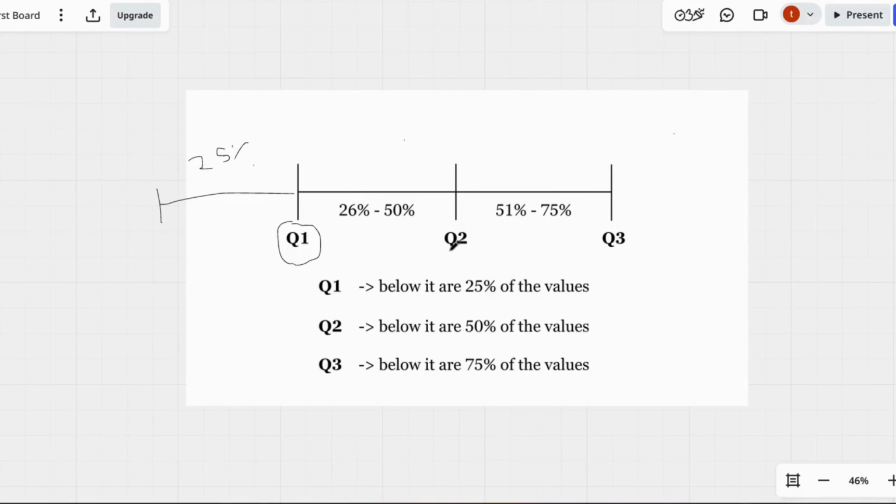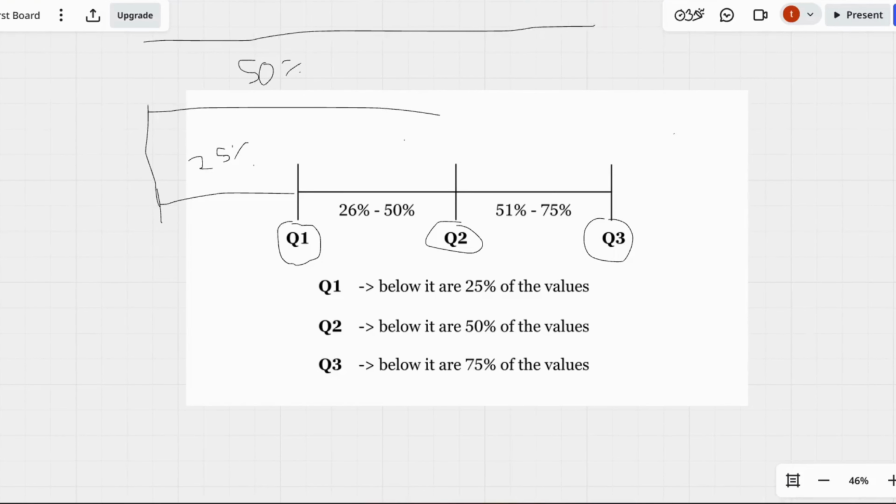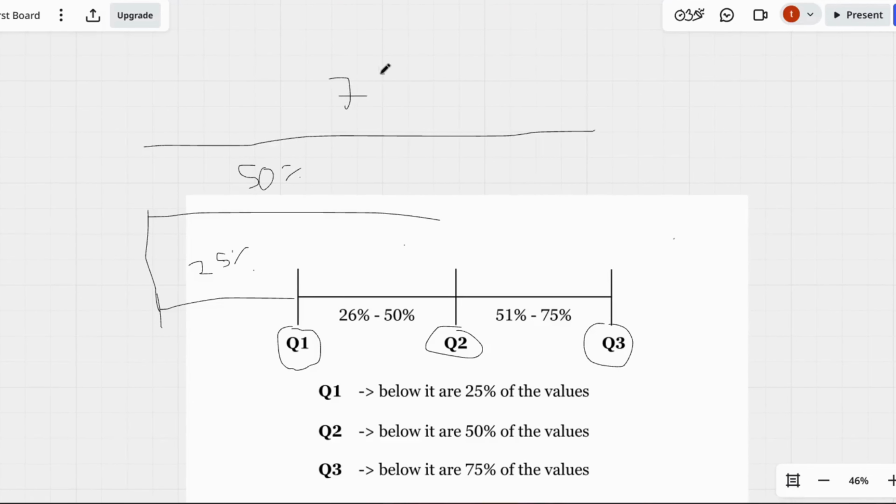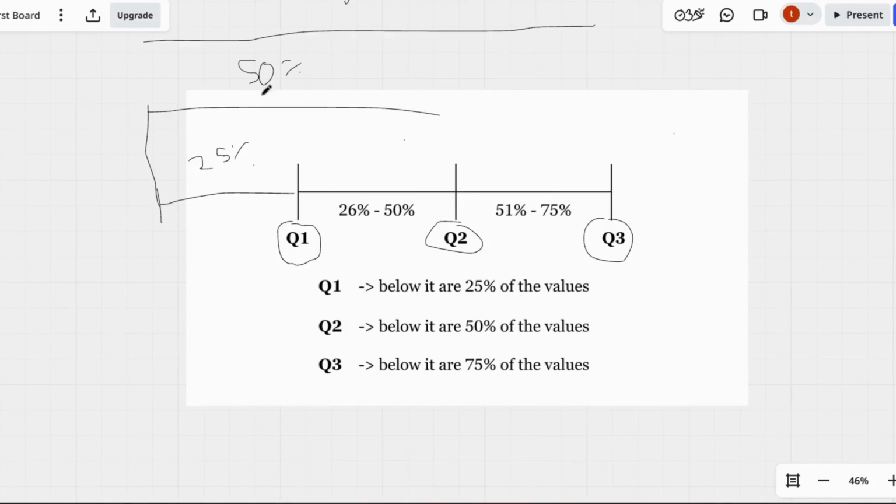And next in line is Q2, which is also known as the second quartile or the 50th percentile. That means that 50% of the data falls below this value. So starting from here up until Q2, we will have 50% of the total data. Alright. And next is Q3, which is known as the third quartile or the 75th percentile, which means starting from here up until Q3, we will have 75% of the total data. So this whole distribution is 100%.